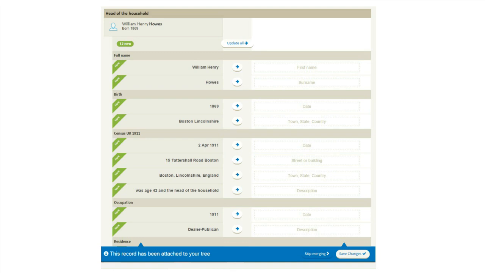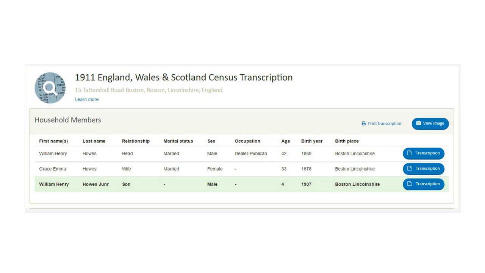This is going to create a new person for each entry on the census, and it's going to add all of those details that I've selected to my tree. This will include the year the person was born, and their occupation. I'm also going to look at the transcript for the record. This can show me who was in the house in 1911 and where they lived. You can print this out as well, which is always good to keep for your own records.